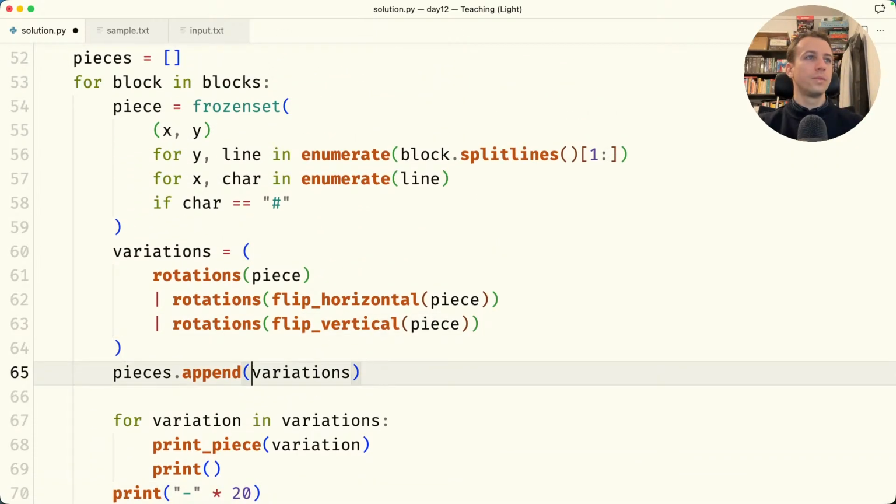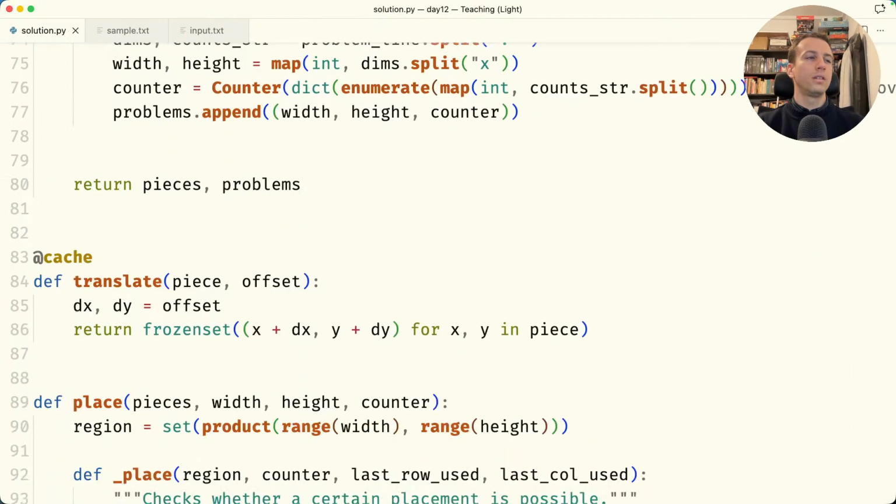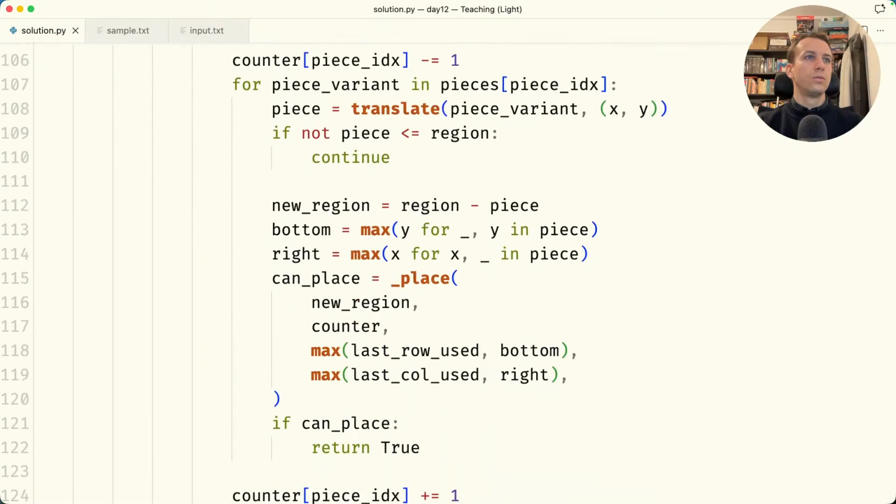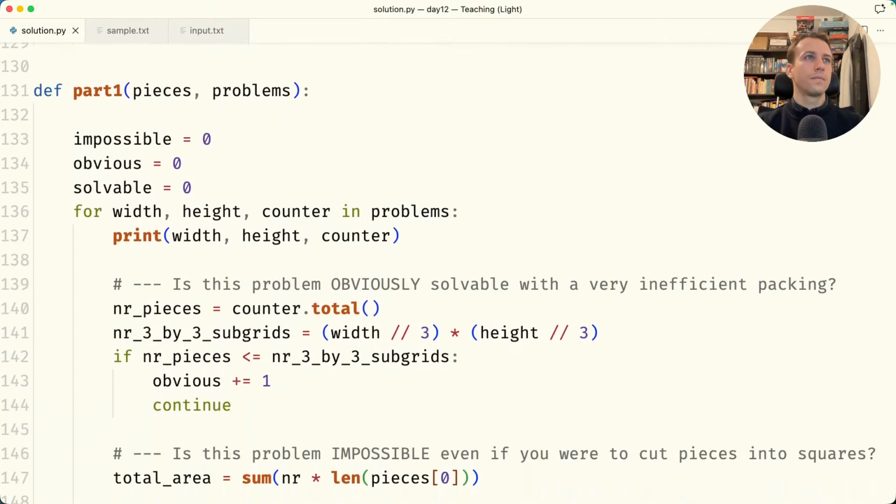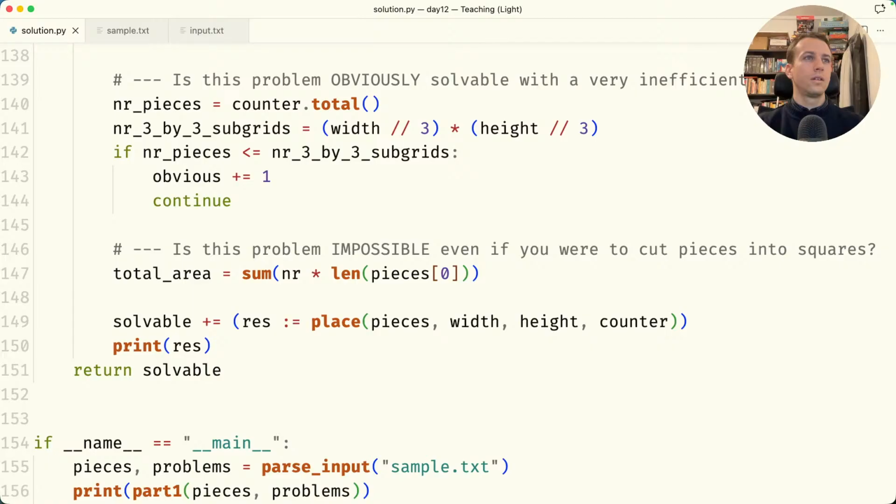So we have the variations, pieces append. We'll also append the piece area here, which is going to be the length of the piece. So now pieces is a list with the length of the piece, or rather the area, and then all of its variations. So we need to update the code here, because we only want to pass the variants.